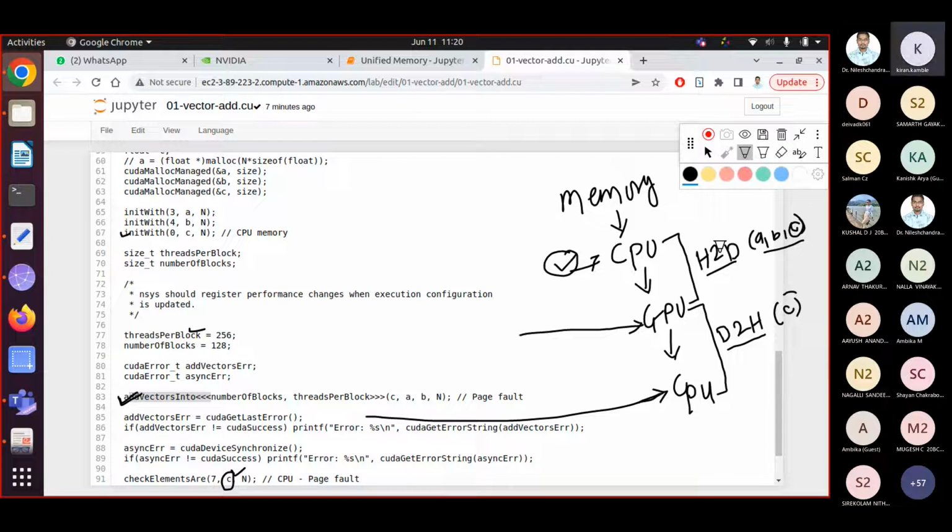Exactly, right? Subhradweep and Vinayak, both of you are correct. So here we are calling this init function on the CPU side. That's the reason memory gets allocated on the CPU side. Then we are calling the GPU function. So that's why your data is transferring from CPU memory to GPU memory.